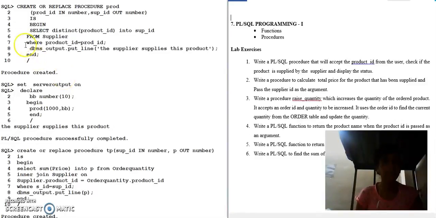the supplier. So for that I use a create or replace procedure and create the procedure name, and I've given the input as product ID and the output as supplier ID, and the query that I've given is select distinct product ID into supplier ID, that is the input that I'm giving here from the supplier, from the table supplier, where the product ID is equal to prod ID. So if the product ID is equal to the supplier ID, then the product has been supplied, and if the input is equal to the product ID, then it displays the supplier supplies this product.